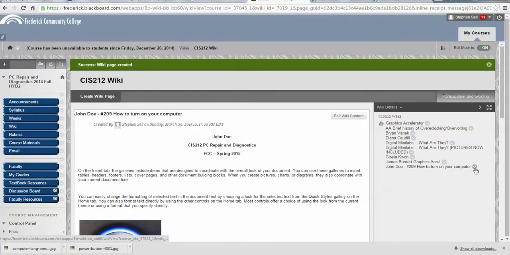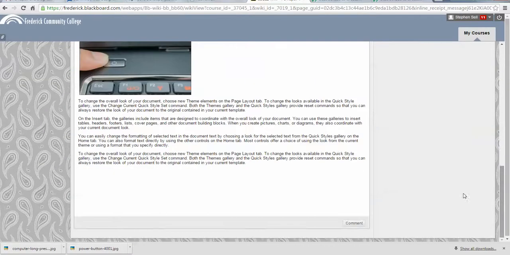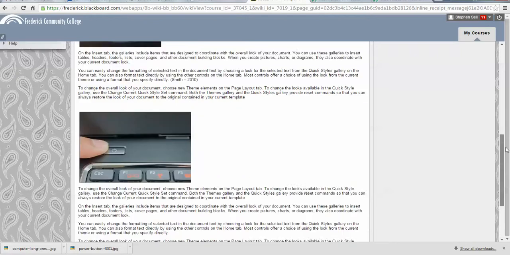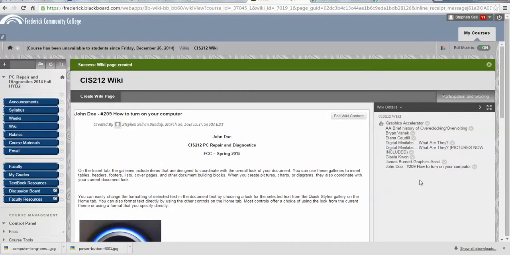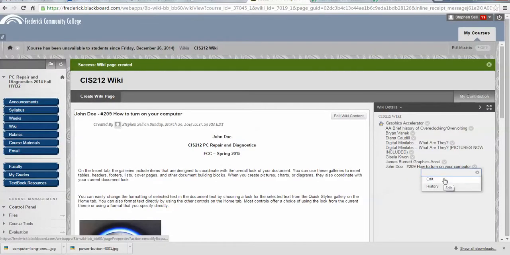Anyway, so once I'm done, I would just simply click Submit, and I should see my wiki appear over here on the right-hand side. You may find that you have to scroll over at the bottom to see your actual wiki appear on the right-hand side. But if I have to change my mode to student mode, you can see that I can just simply edit the wiki.